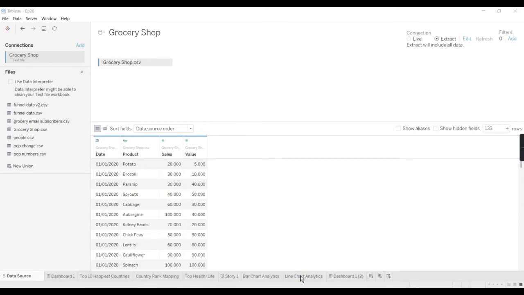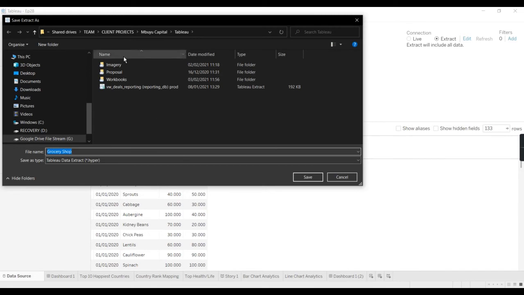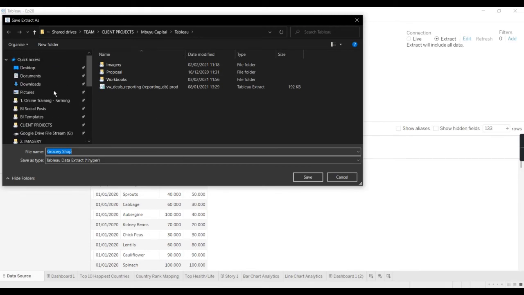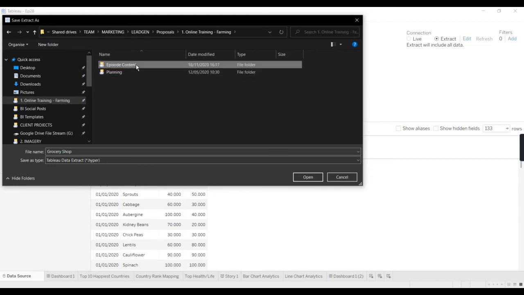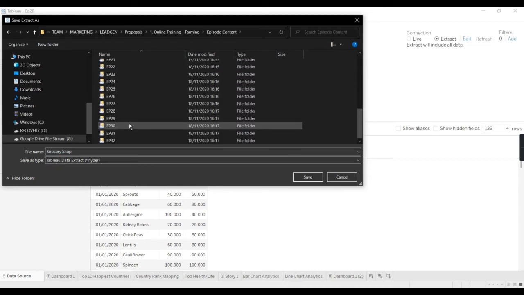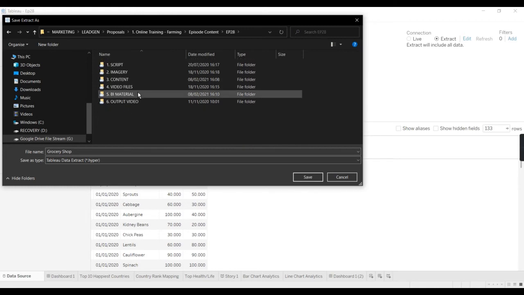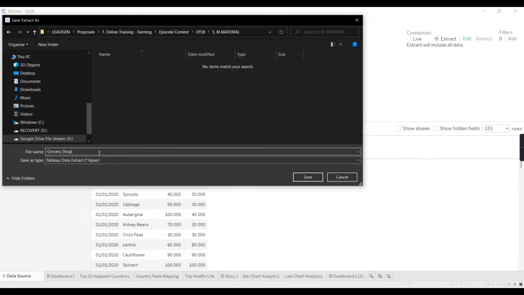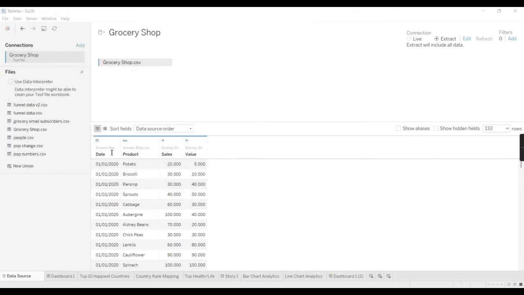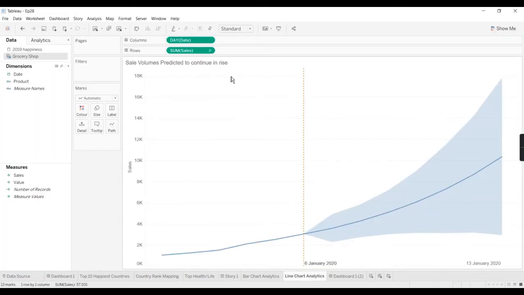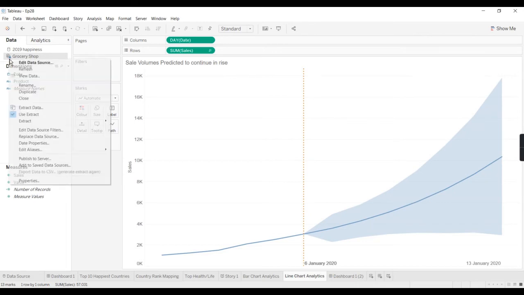And once you click on that away, which kind of seems counterintuitive, you can then go to wherever you want to save these things. So for example, for me, I wanted to put it in this episode, and it's going to be this Tableau data extract hyper file. So grocery shop extract data, let's call it that, save. And you'll notice that your symbol has now changed from that live connection to the extract. So we're using the extract here.